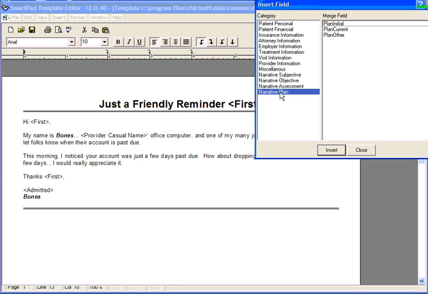If you find that there are others that you would like to have available, please be sure to let us know, and we will see what we can do about getting them in. When you're finished with the insertion fields, simply click Close.